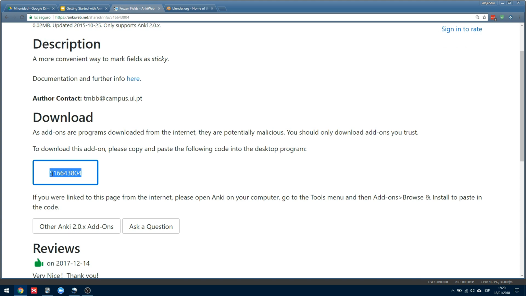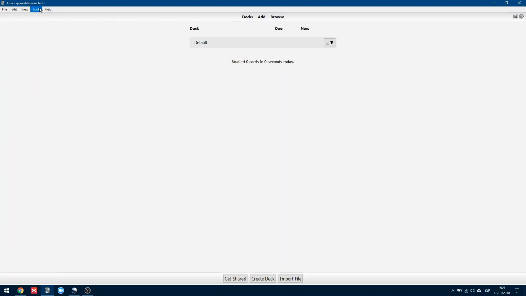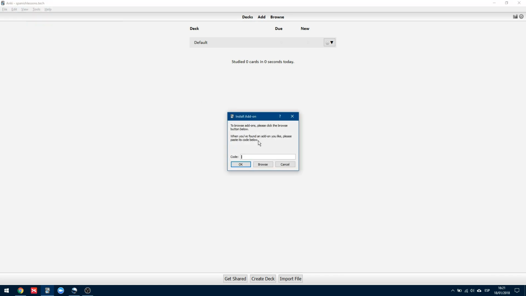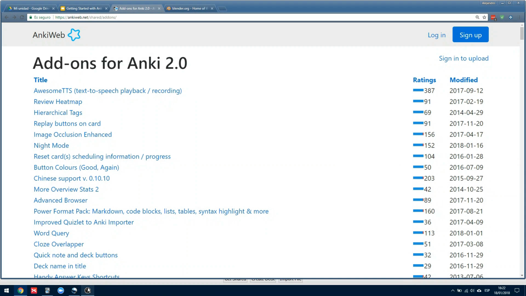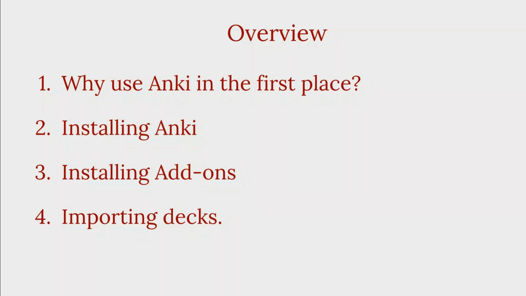Here it is. In the page, you will see this code. Just simply copy this, and on Anki, just go to Tools, Add-ons, Browse and Install, and paste the code. That's it. You just have to restart Anki and the add-on is installed. And the other add-on we're going to install is AwesomeTTS, text-to-speech, following the same process as before with this code.